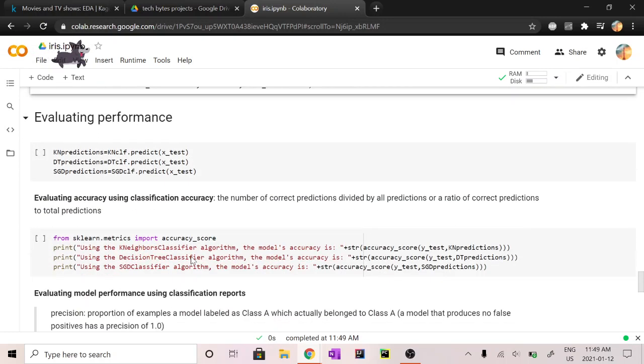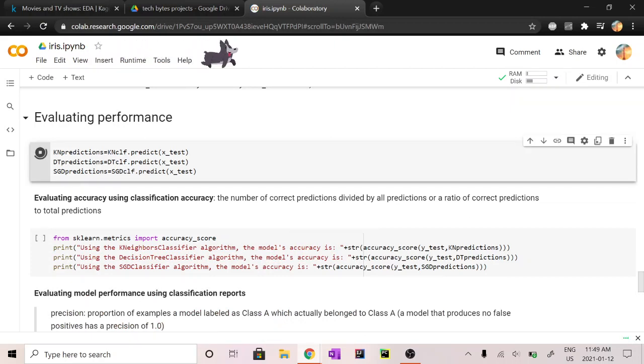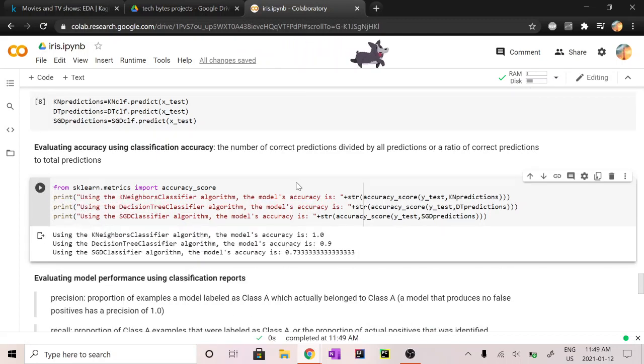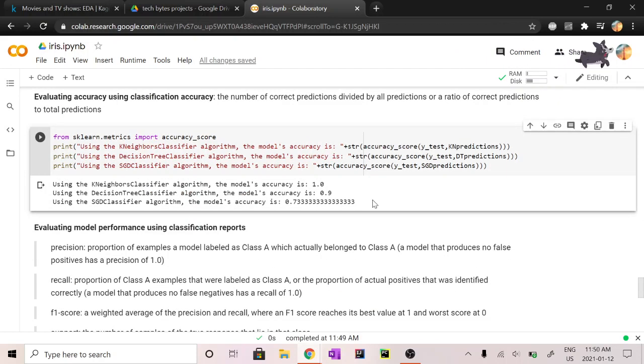And now we're on to evaluating the performance of each classification model. The first method I use for evaluating performance is using classification accuracy, which compares the number of correct predictions to the total number of predictions. Here we can see that the k-nearest neighbors classifier algorithm provides the greatest accuracy of 100%.